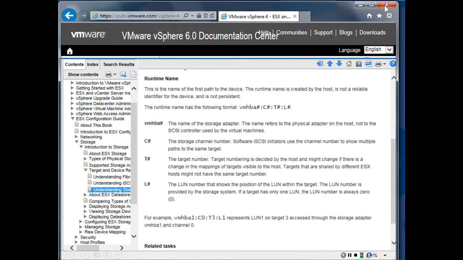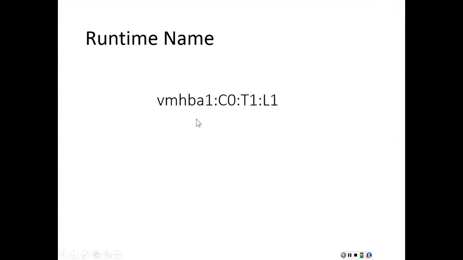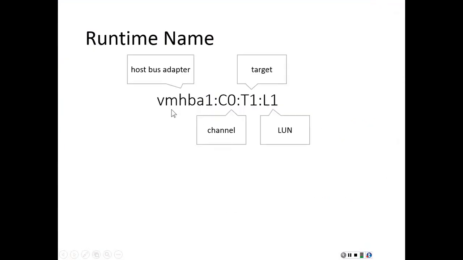So here is an example of a runtime name. vmhba1 means it is the first host bus adapter. C0 means it is channel 0, T1 means target 1, and L1 means LUN 1.